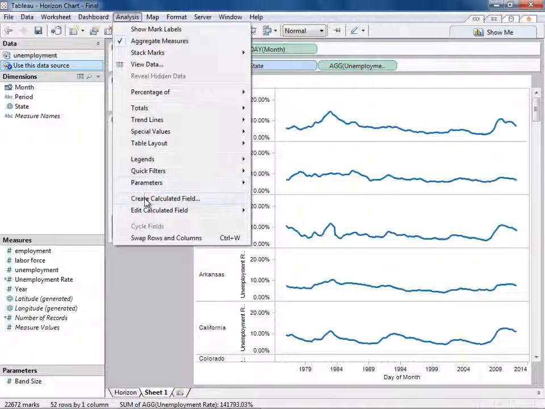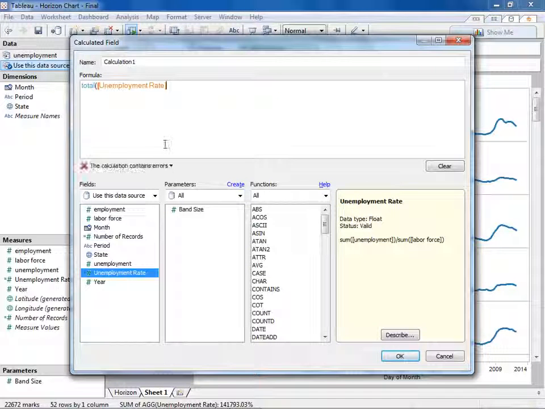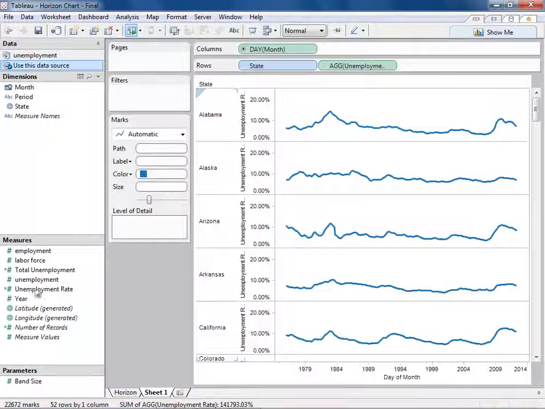So what I'm going to do is create another field here. And we're just going to do a total of our unemployment rate. And we will call this our total unemployment rate. And I'm going to bring this out onto the view as well.